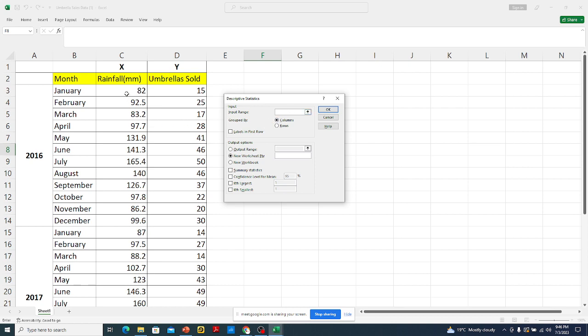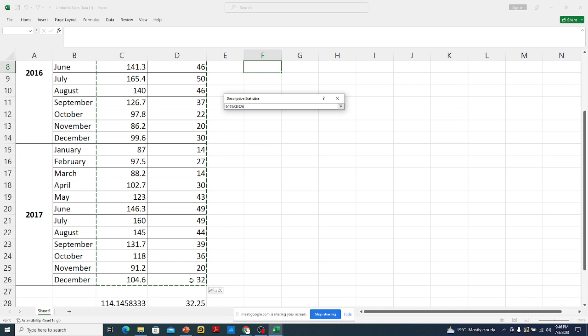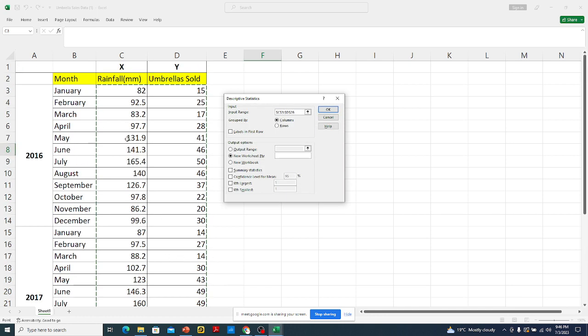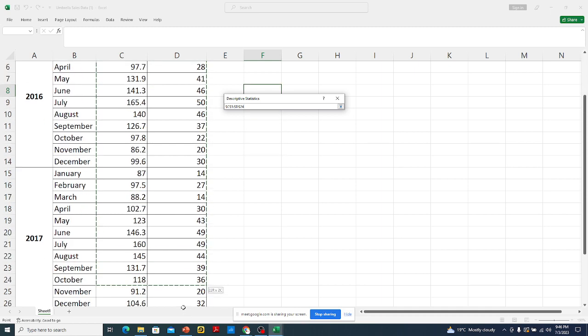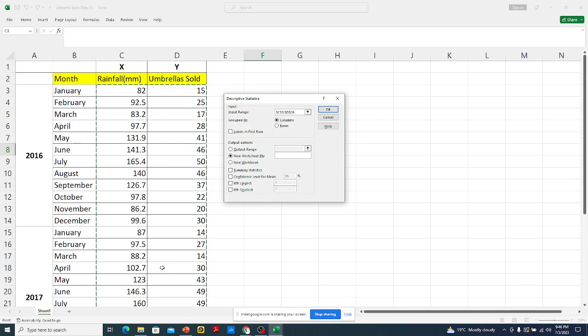Now, to input your range, you can highlight the data points, or the range of your data points, for the two variables, rainfall amount and umbrella sales. Highlight this, that is the range, meaning you are just going to highlight your data as simple as this.